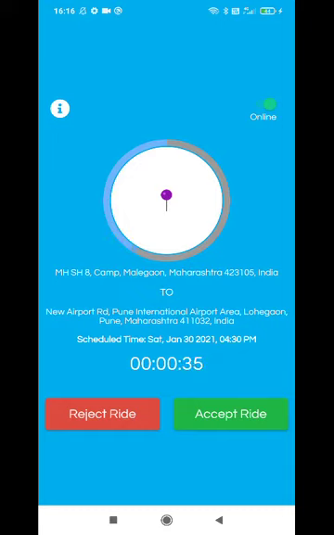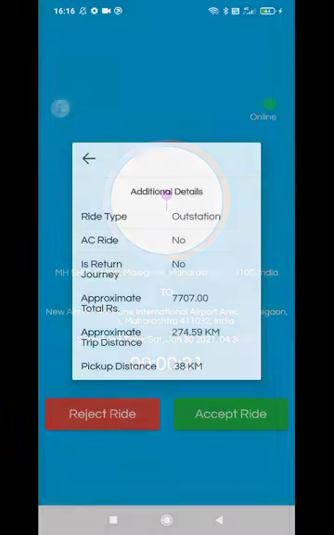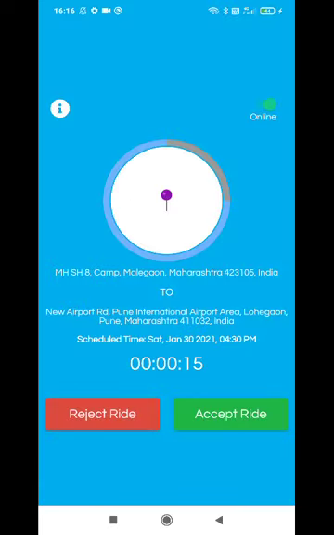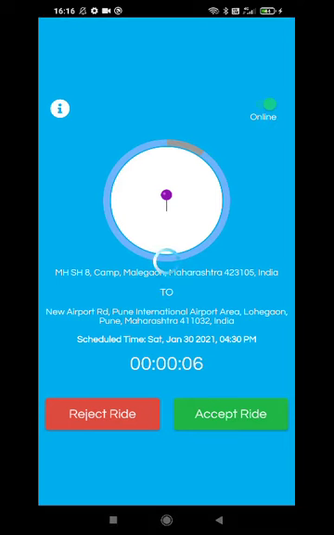But if you want to know how much amount you will get for it, then you have to click here on the I button. Then you can see the ride type, whether it's outstation, AC, non-AC, whether it's a return journey. The approximate total you will see here is 7,707 and approximately 274 kilometers. Then you go back and you still have some time to accept the ride. So you are 100% sure that you are getting what is required, and then you accept it.